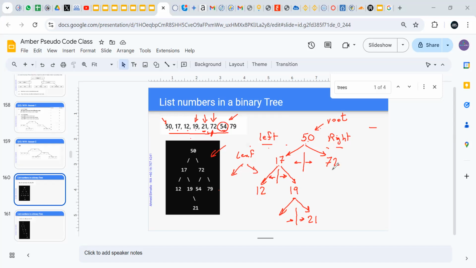Under 72, we have 2 leaves like that. Is 54 bigger than 72 or less than 72? 54 is less than 72, so we put it on the left. Here bigger than 72, here less than 72. Now, 79: bigger than 50 or less than 50?